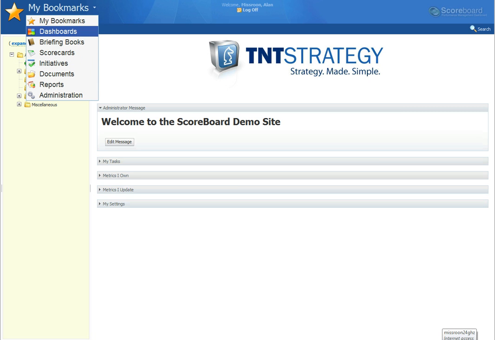Dashboards, where we can build custom presentations, if you will, from the various performance objects that we'll have, graphs and charts, strategy maps, those sorts of things. And a dashboard really is kind of a one-page presentation.